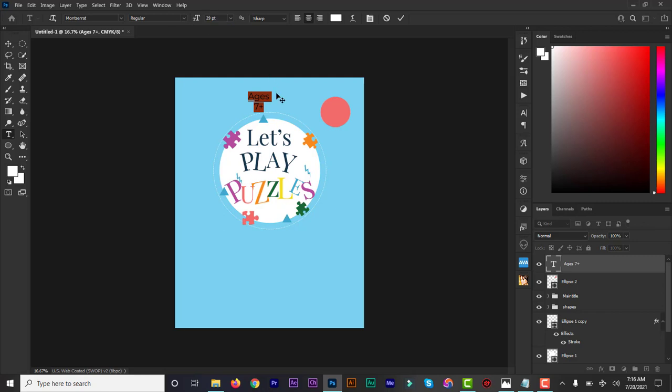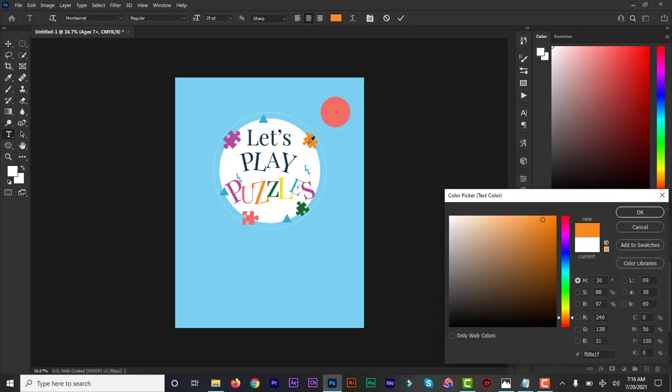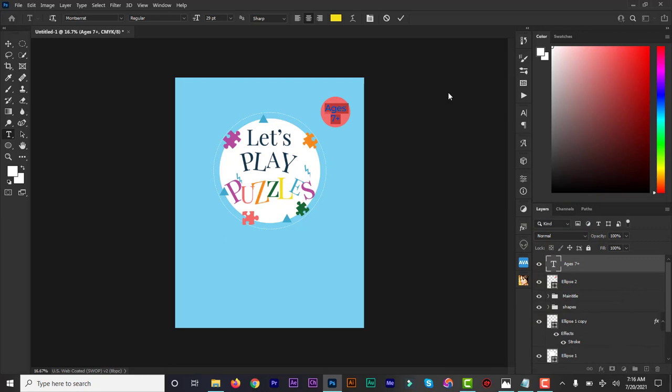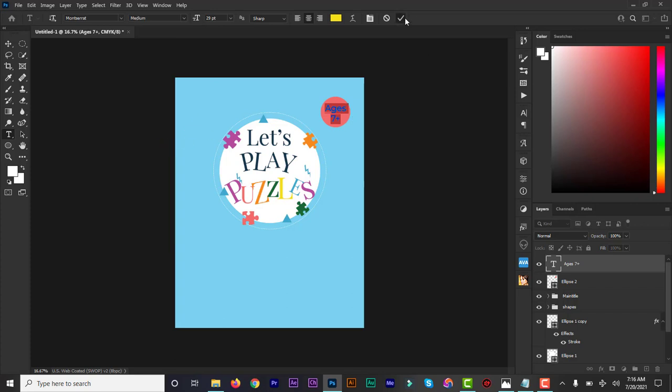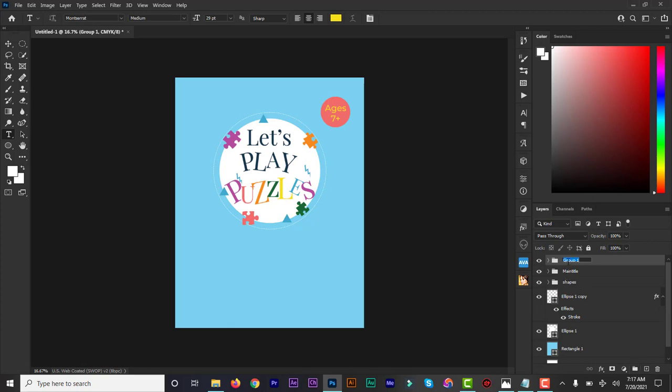I'm going to drag that, put it on the, and then I'm going to sample color from, no, maybe the lighter yellow will look good. Yeah, something like that. I'm going to click OK and check. So now we have that. So we need the title or the subtitle. I can change that to, yeah, I think medium will look good. So now the subtitle, the title is Let's Play Puzzles. The subtitle, I can group that together and maybe call it age group or something like that.